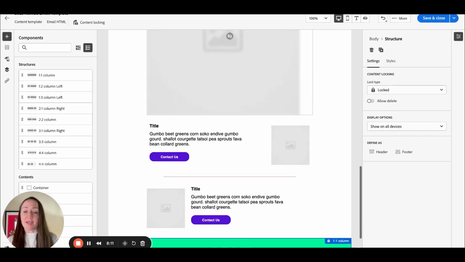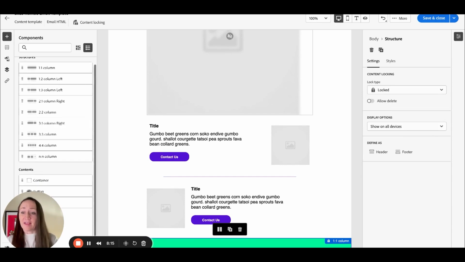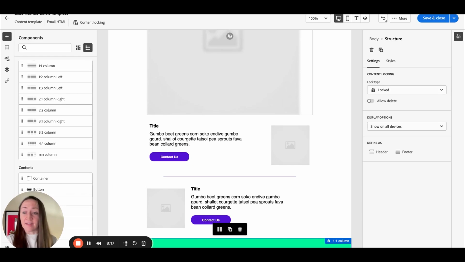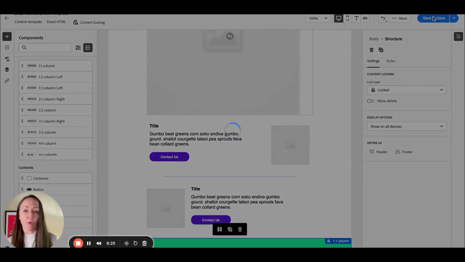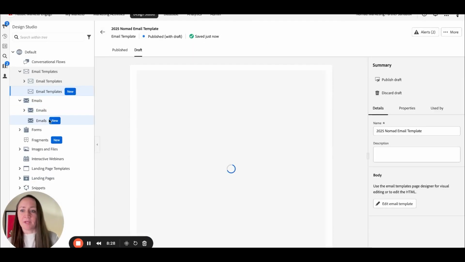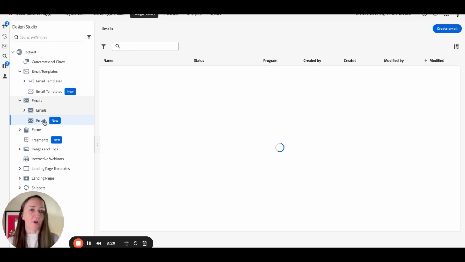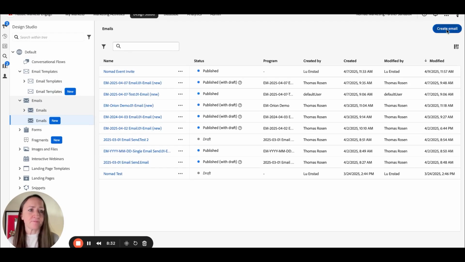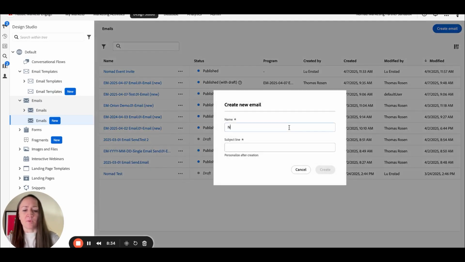Now, our end users, based on our data governance rules, they're going to be allowed to add a new structure. They're going to be able to add a new piece of content and adjust those as needed, but they cannot change that banner and footer. So I'll save and close this and let's put this into practice. I'm going to go to the emails as if I'm a marketing user and I'm going to create a new email from scratch. So we'll call this our Nomad test email and our subject line will be this is a test.